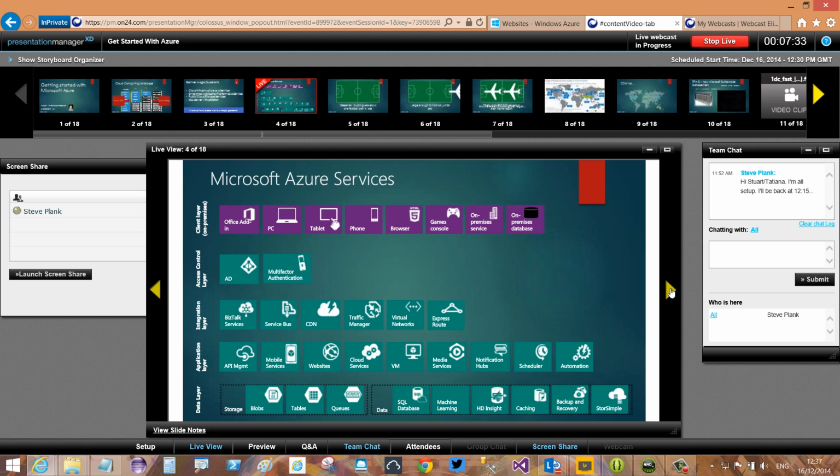Now I'm going to concentrate from this point on, not on this whole picture because we'll never get through that in an hour. I'm going to concentrate on just a small section of this, which is 4 components, and it's the compute components. I'm going to concentrate on virtual machines, websites, mobile services, and cloud services. I'm sure you all know what virtual machines are, but the other things will require some explanation.